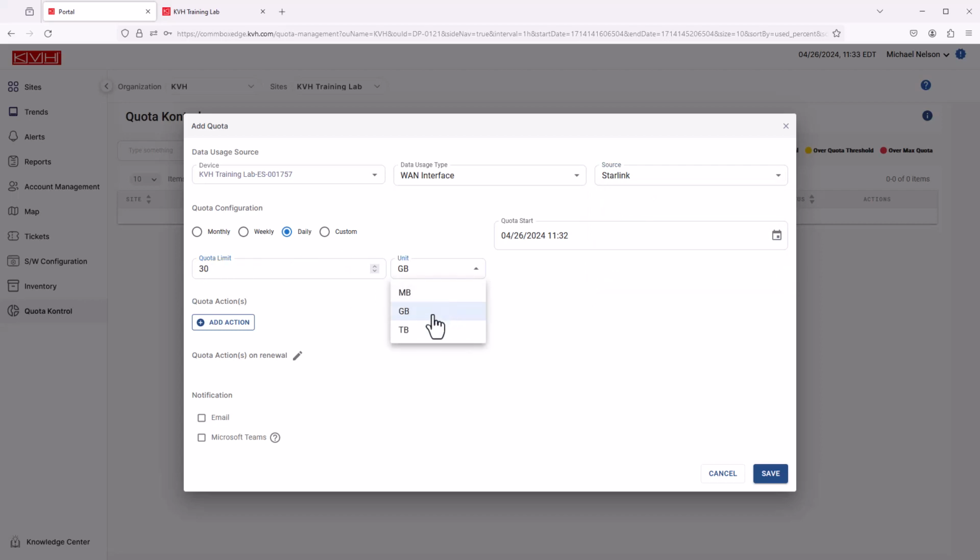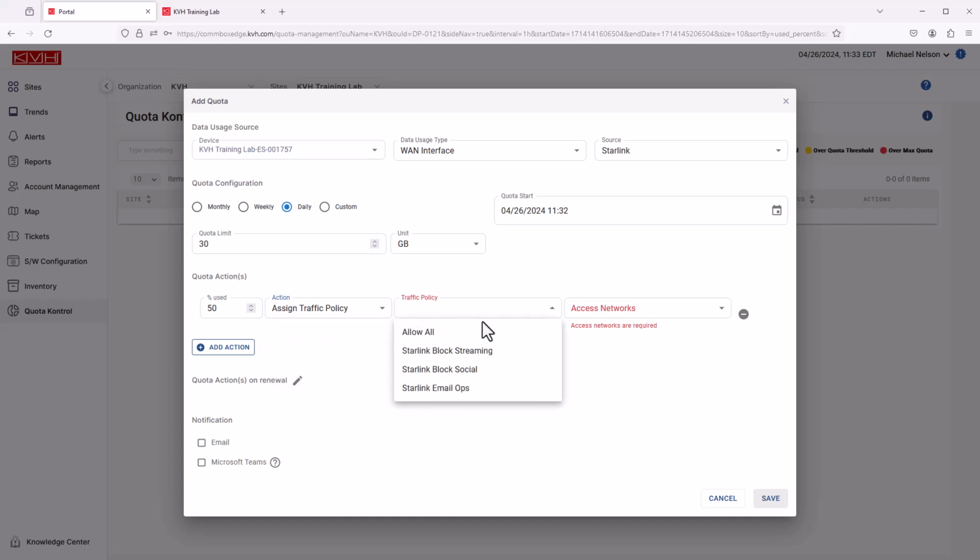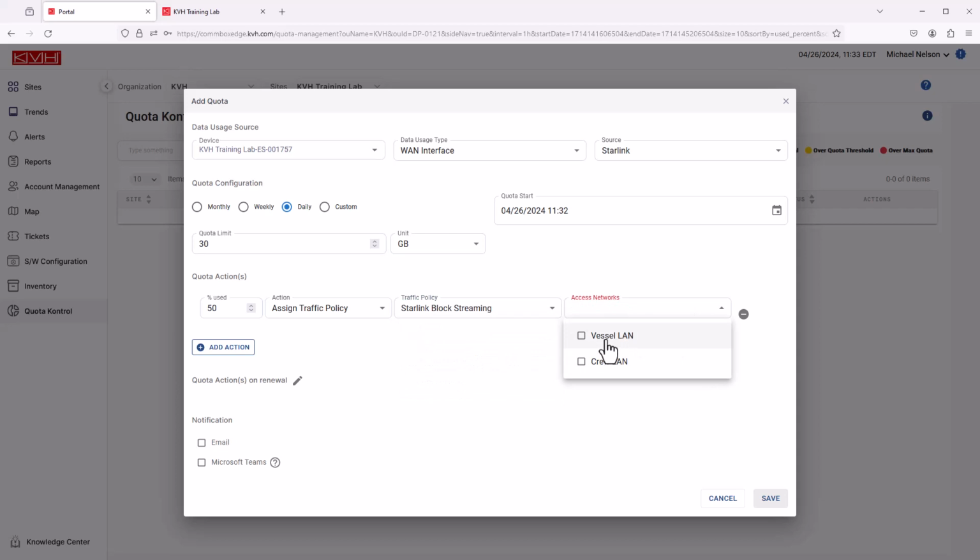Next, select the period and amount of the quota. In our example, we want to allocate 30 GB daily. Now set up the actions that the CommBox Edge should take when certain percentages of that quota are reached. First, at 50% of the quota, or 15 GB of usage, we will assign our first traffic policy, which blocks streaming and games.